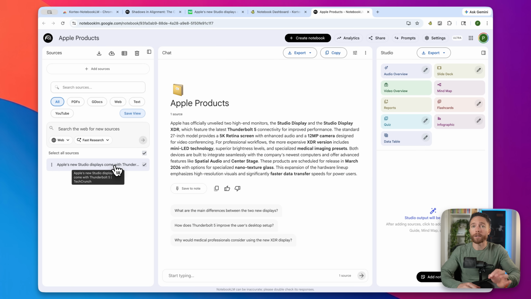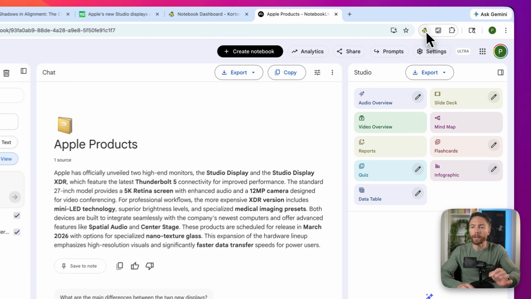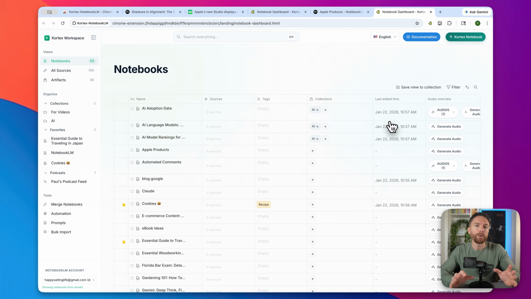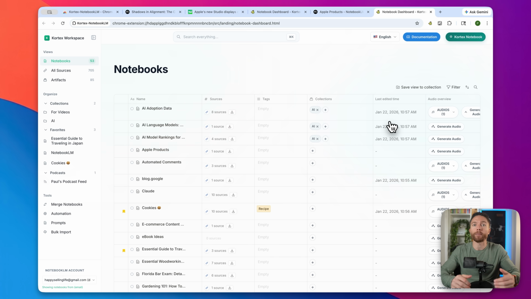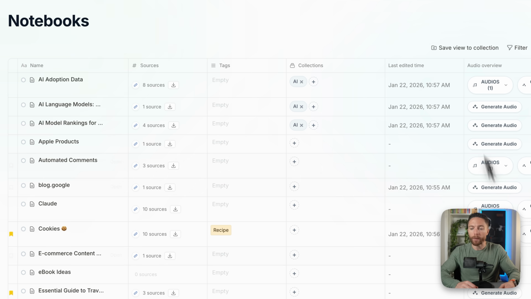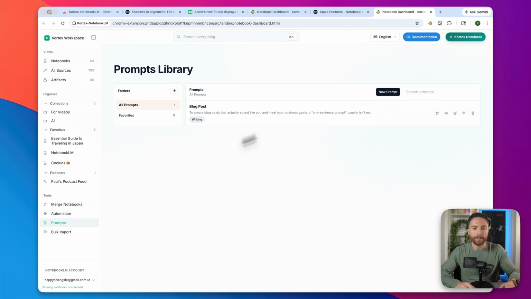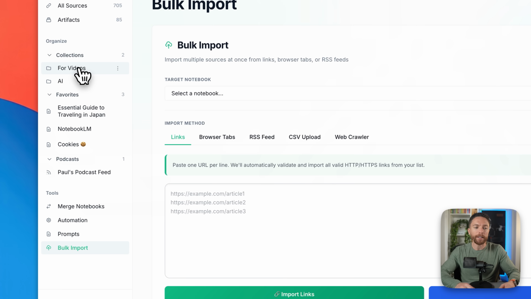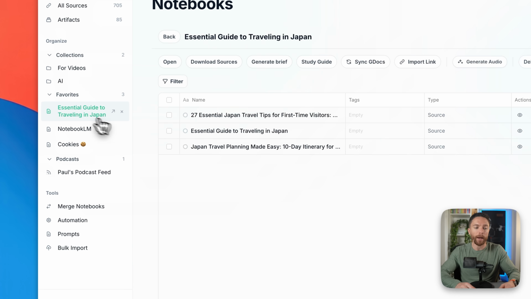I can then open up the notebook, and here I see that new source over here on the left. But where Cortex gets very powerful is if you click on the Chrome extension and click on Manage Notebooks. This is a completely new dashboard that Cortex creates for you to help you manage all of your different notebooks. First, you can see a lot of information in here, like all of your different notebooks, how many sources they all have, the last time you edited the notebook, and all the audio overviews from those notebooks as well. You can do things like save your prompts into a prompt library here, or bulk import sources. And you can even organize your notebooks into different folders and favorite your best notebooks.